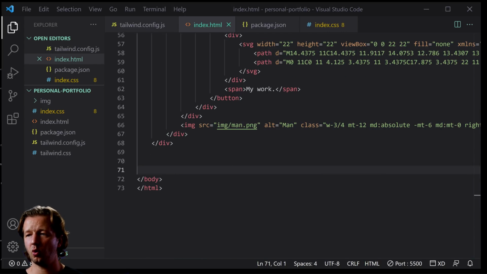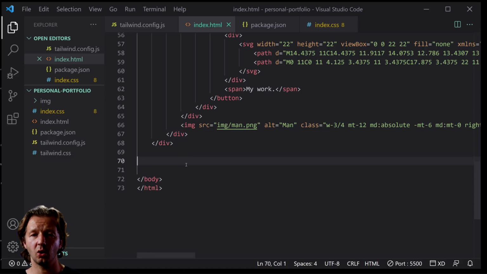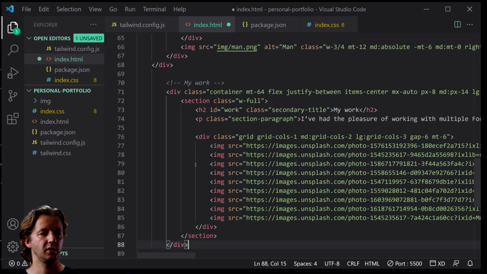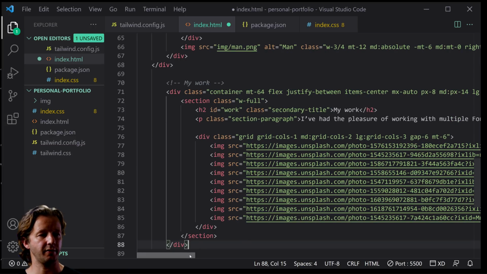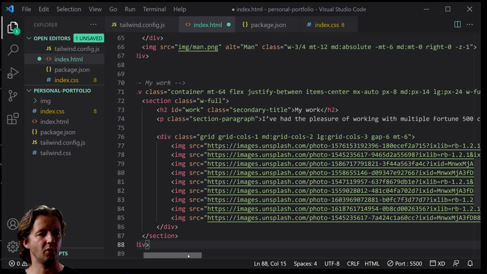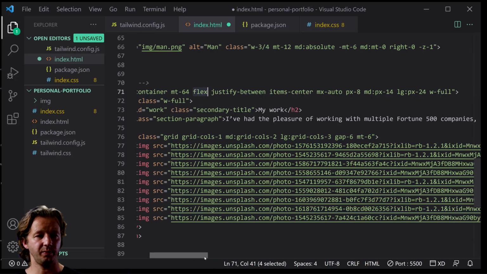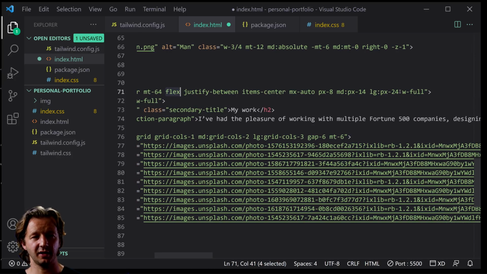So at this point, because this is kind of a lengthy tutorial already, what I'm going to do is just copy and paste each section and quickly go over the markup. So for the My Work section, this is the markup that we have here. So what we have is a div class container, margin top 64. So we're using a lot of white space between these elements. It's a flex box justify between item center. I'm not going to go through all these other ones because I think you're starting to get the process here.